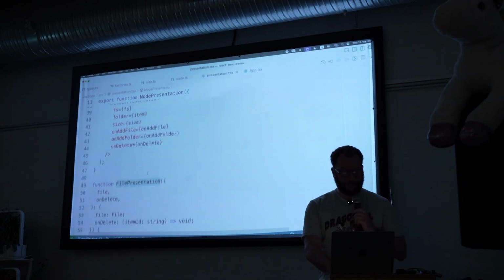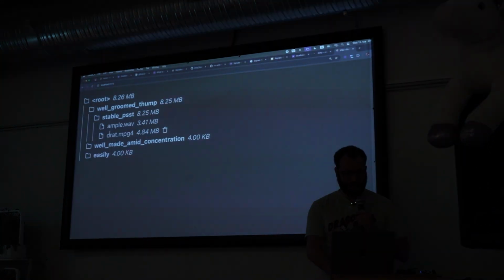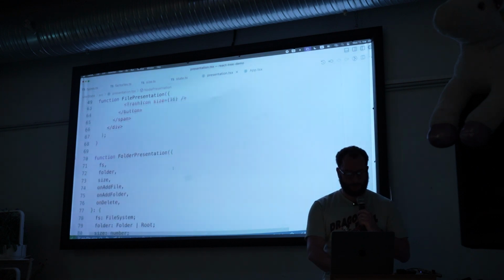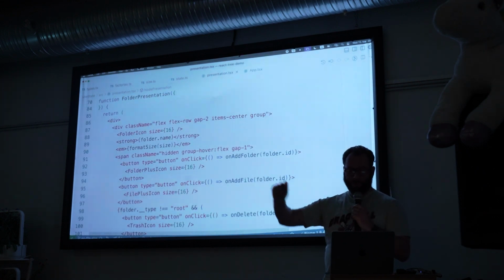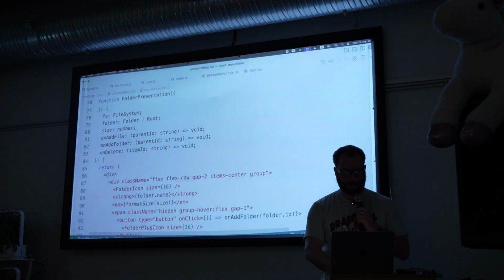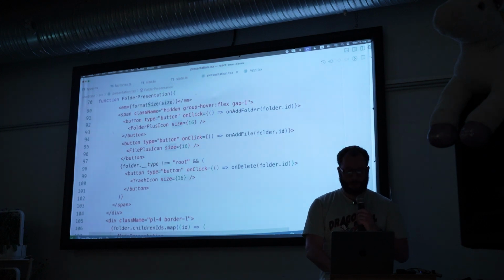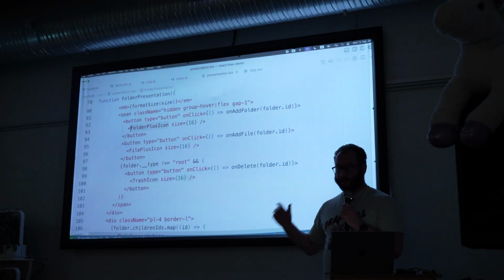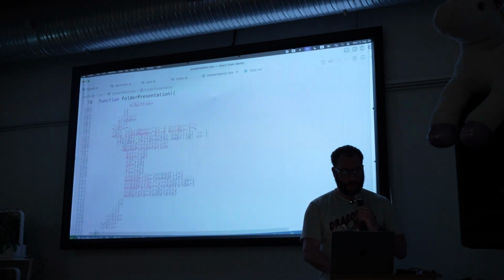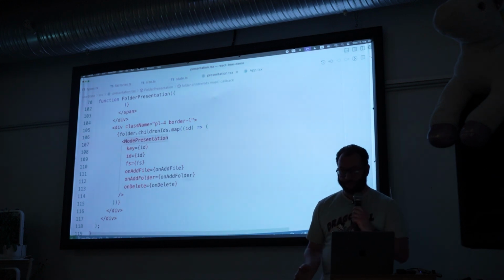Really nothing cool here. File presentation, that's what we see here. So it has an icon, the name, the size, and an action button to delete it. For the folder presentation, it's a similar header row, icon, title, size computed in our case. So we pass it as a property. There is no logic in these components. And then we have three action buttons to create a subfolder, create a file, and delete the folder itself. And then recursively, we go over children IDs of this folder, and we render them with our node presentation.